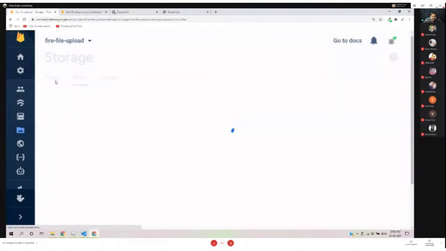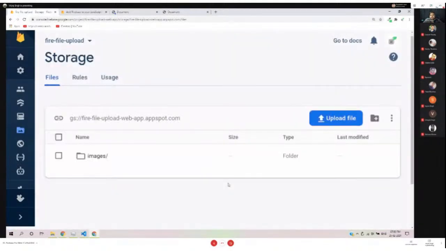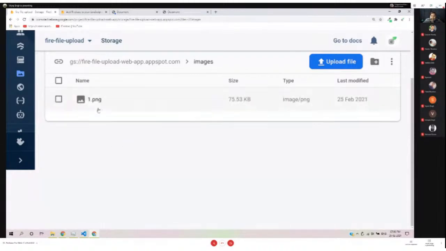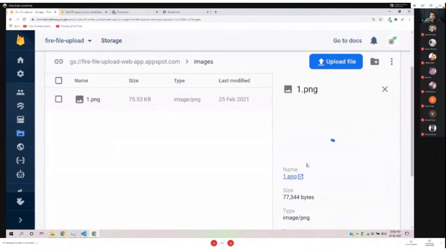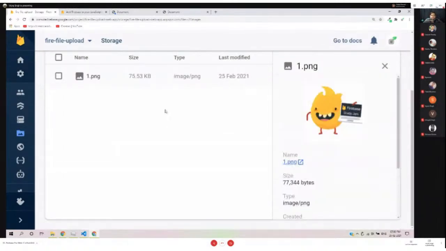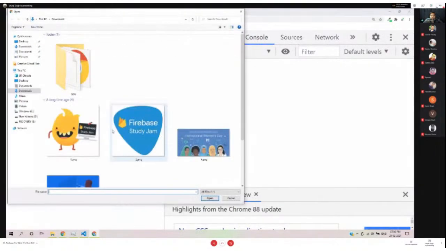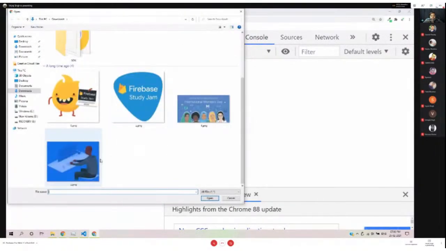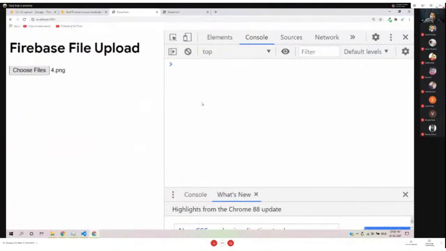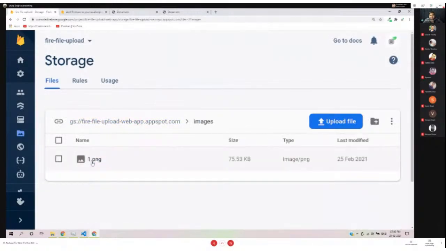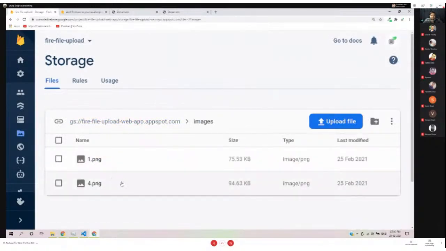I'll go to the files section. This is our images directory, and inside we have the file one.png. Okay, so similarly we can upload another file. For example, I want to upload, let's say, 4.png. Yes, the file is uploaded. Maybe we'll go for images again. We have two files, 4.png and 1.png.